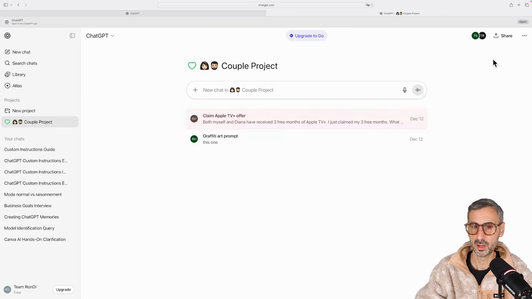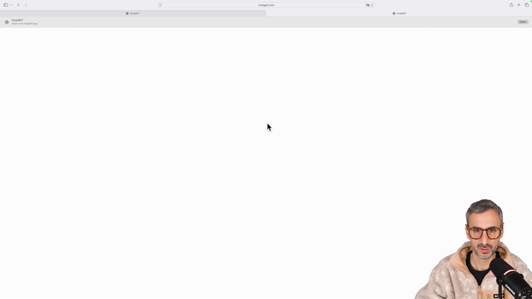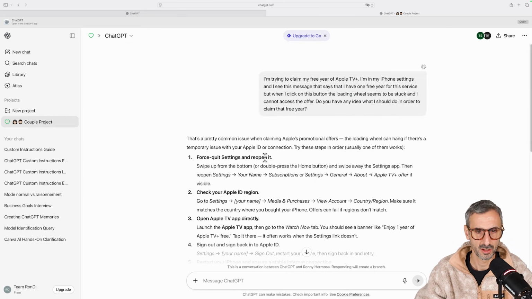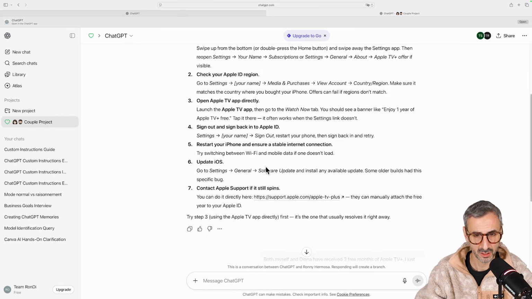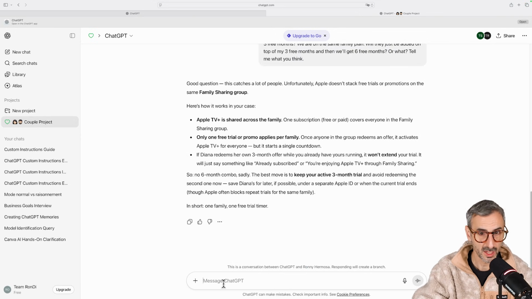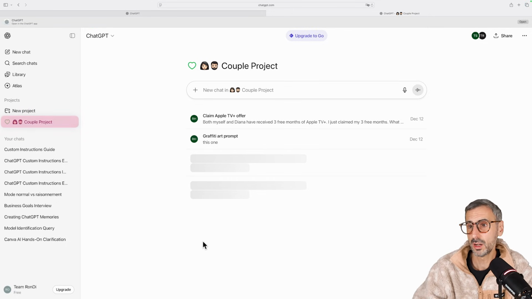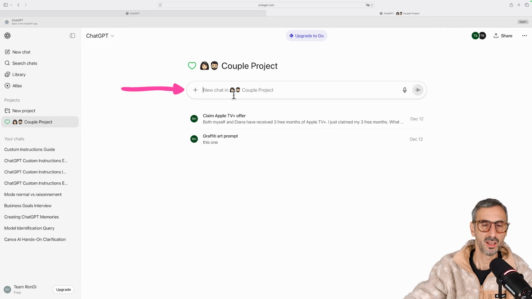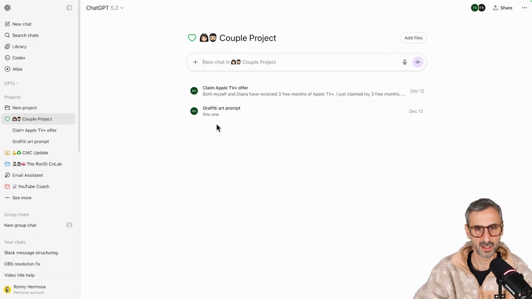So as a new member, I can view the conversations. Okay, so all of these conversations that have been stored in the project, I can continue them. So I could prompt here and continue to get access to the context of whatever has been discussed in this conversation. So that's pretty cool. Or I could start a new conversation simply by typing it right here, and it will show up in the other account. So in the other person's account, so mine, right here, it will show up as a new conversation.